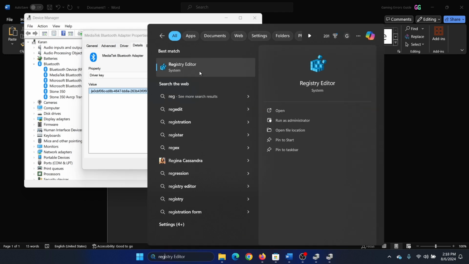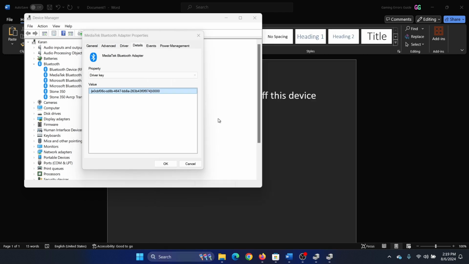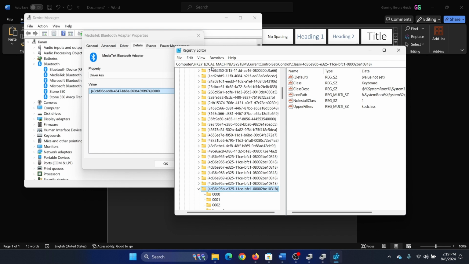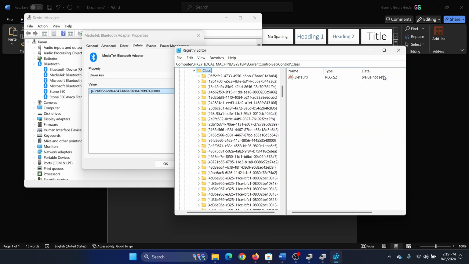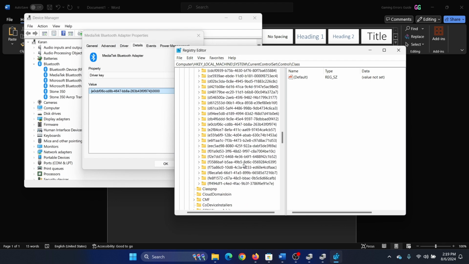Search for Registry Editor in the Windows search bar and open the Registry Editor window. Go to HKEY_LOCAL_MACHINE, System, CurrentControlSet, Control and Class in the left pane and hit enter. Now try to match this key. It's E0CBF. Scroll down, it's all in alphabetical order. So I'll scroll down to E0CBF and compare the last four letters as well. This is the right one.